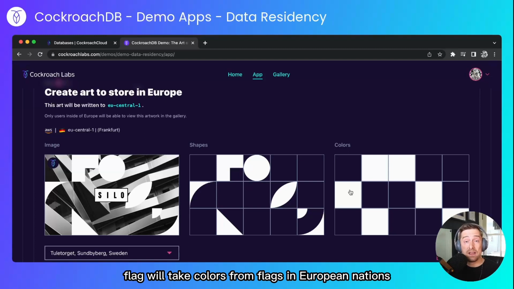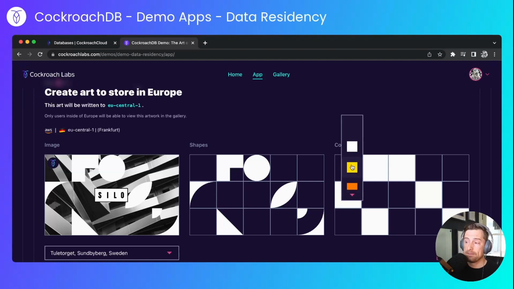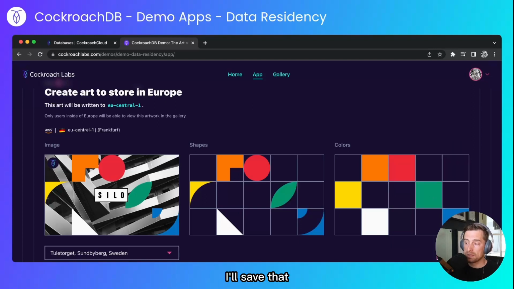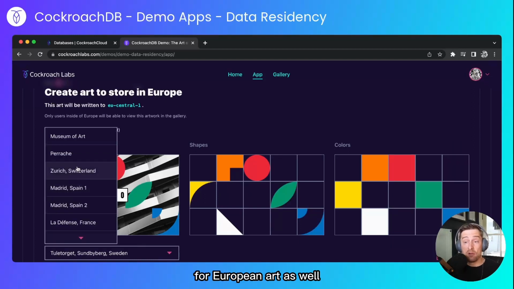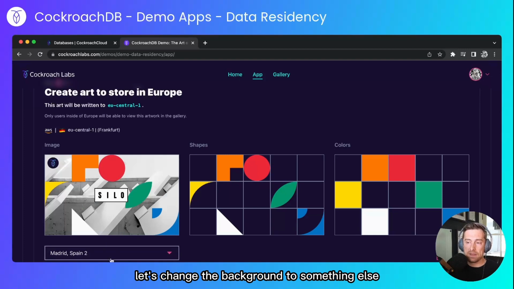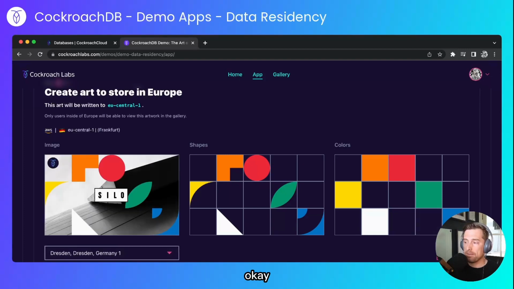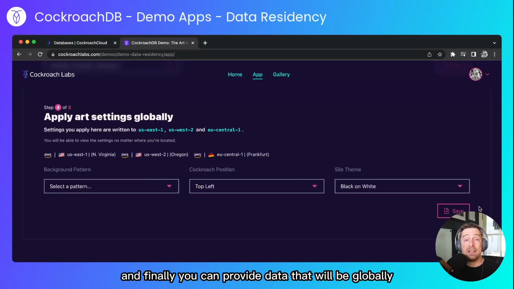And like with the US flag, we'll take colours from flags in European nations to provide colour to EU artwork. I'll save that. You can also change the background for European art as well. Let's change the background to something else. Okay. And finally, you can provide data that will be globally available to all of your artwork.